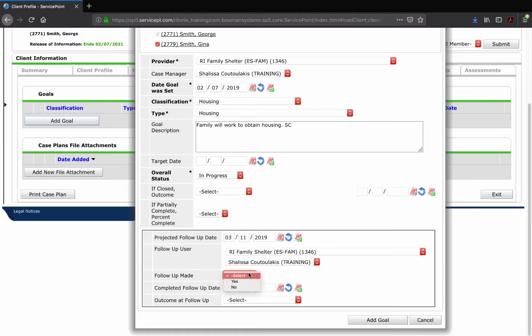Follow-up made. Once you make the follow-up or the time comes, you'll see it on your homepage, which I'll show you after this. Then you want to make sure you answer if you made the follow-up, if you completed the follow-up, and if the outcome was achieved or failed or however it was. And you add your goal.